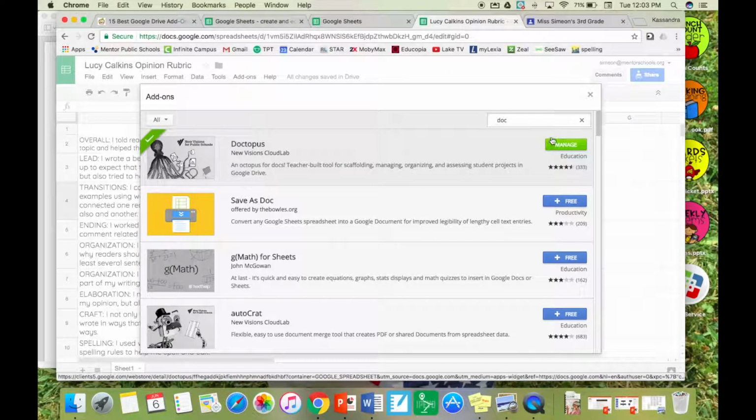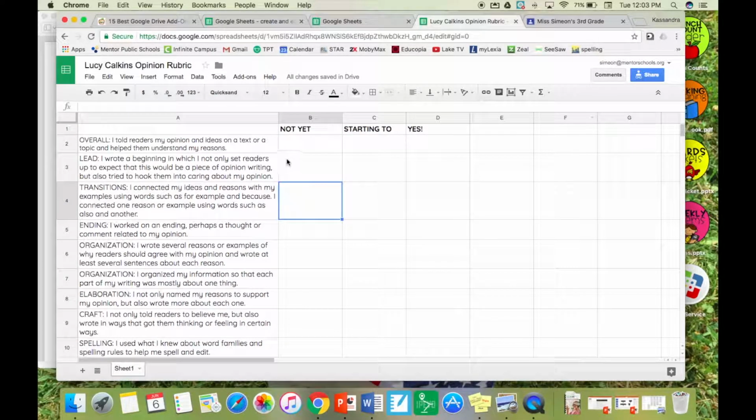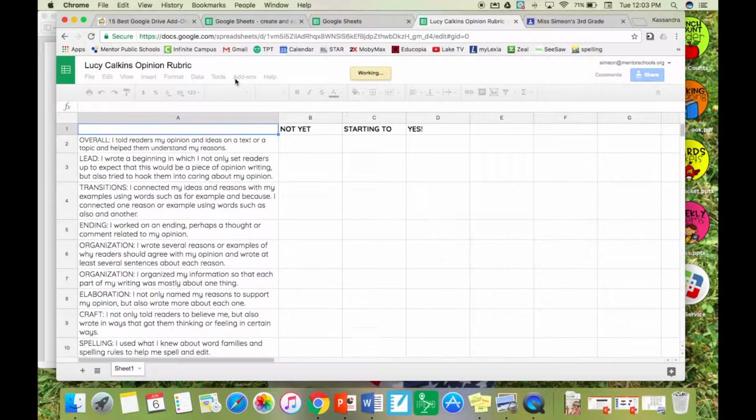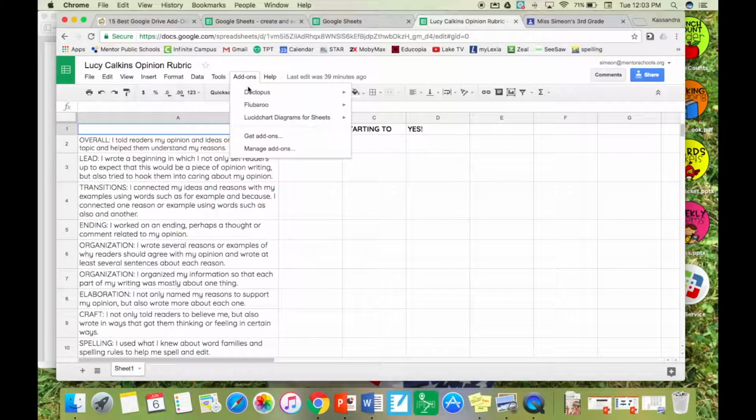It's completely free. After you have that installed, you may have to refresh your page. I'm not sure, but you could refresh it. I'll do the same thing. Then you're going to go to Add-ons and Docupus. That's where we're going to go next.